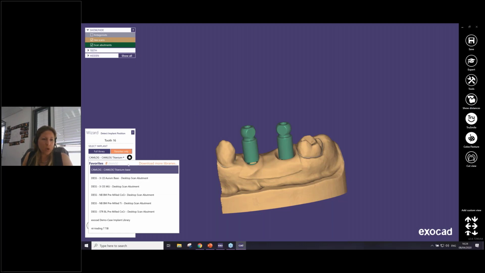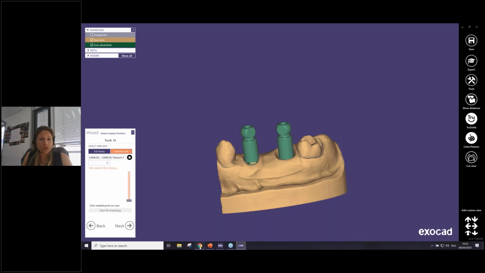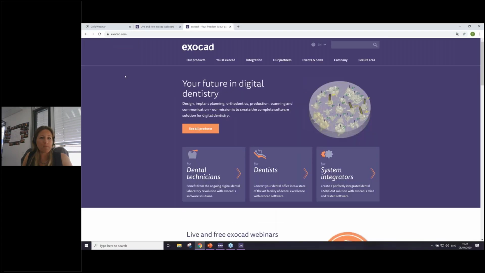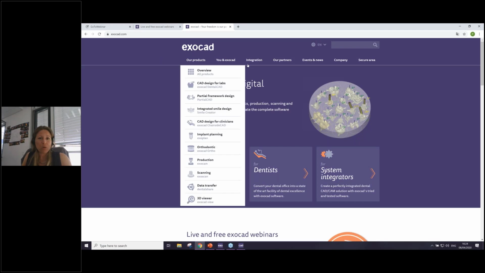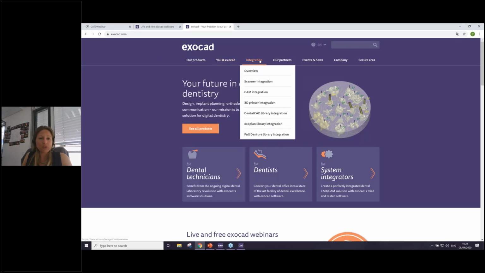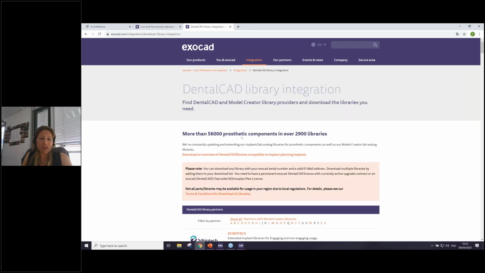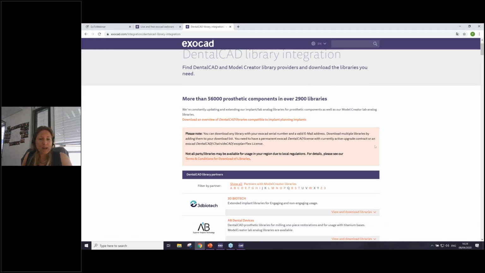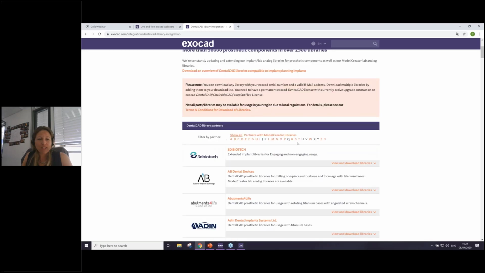Here, one important note, we have here download more libraries, but also I will open our web page again. On our web page, you can see integration and DentalCAD library integration. Here you can see we have a lot of components, and we have more than 2,900 libraries included. Here we will update all the libraries.